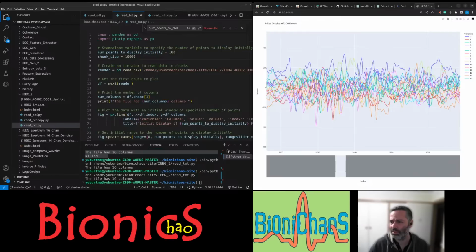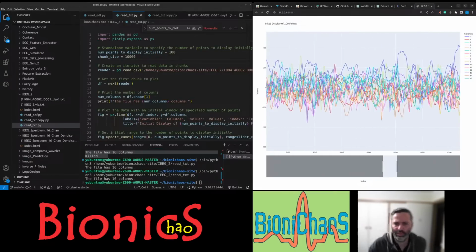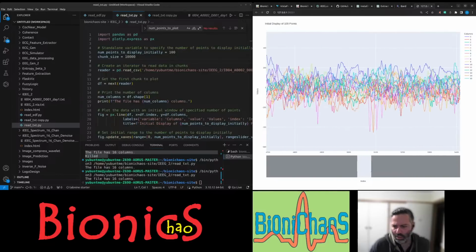So we have those 16 shells. Anyway, the interface looks great. Hopefully we'll have something like this running on Bionic Chaos soon. So I'll just take a break and see you in a bit.